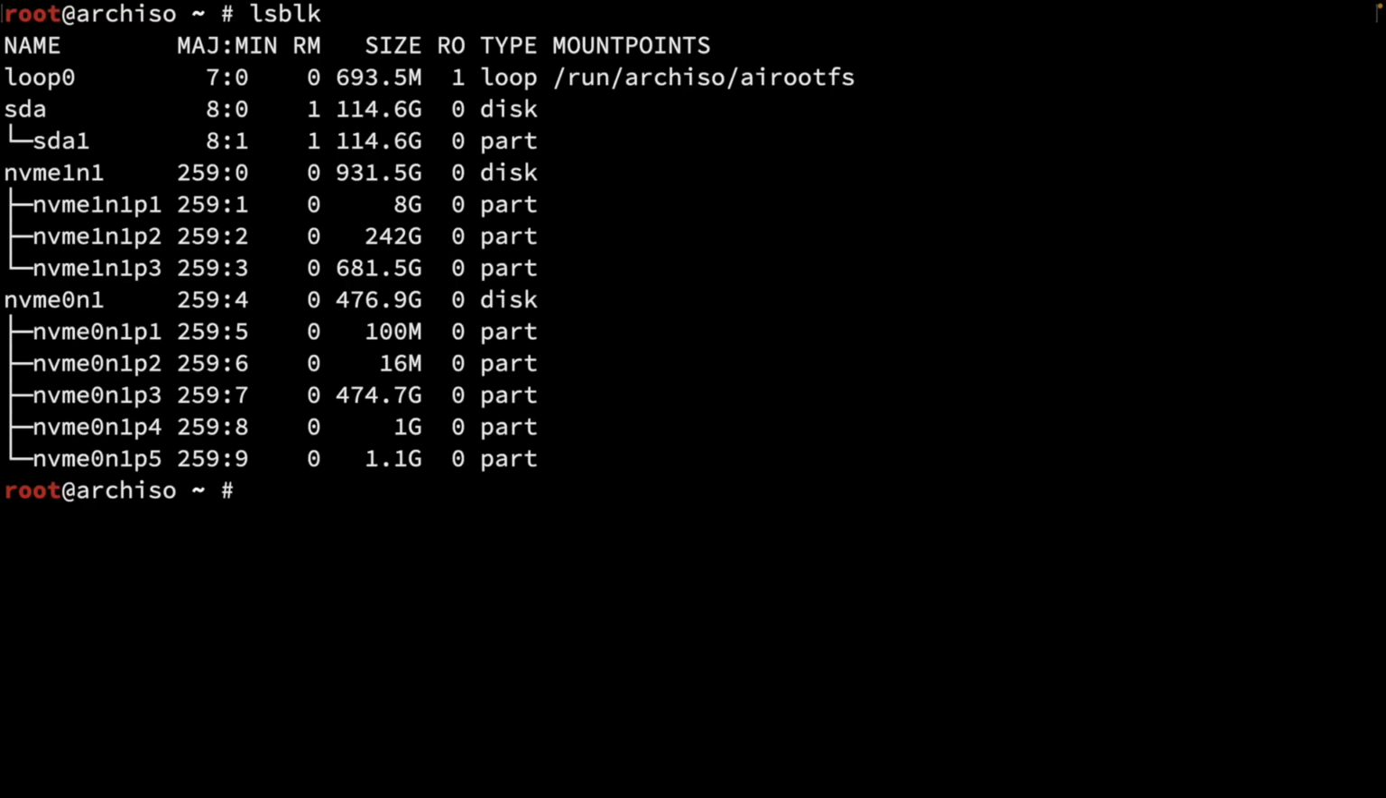You can see it's 100 megabytes, and that is actually the EFI partition. Now, the EFI partition is where the bootloader is going to be installed. Now, you might ask, okay, how can I know if my machine is EFI or not? Well, you can check this by typing in a command which is also documented in the Arch wiki.